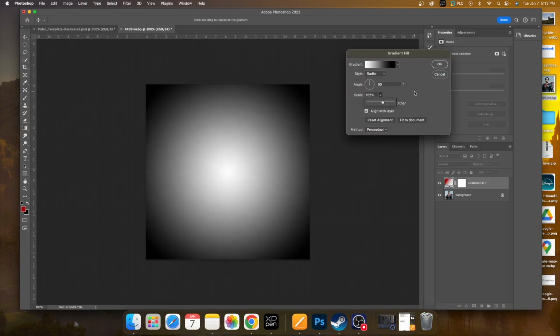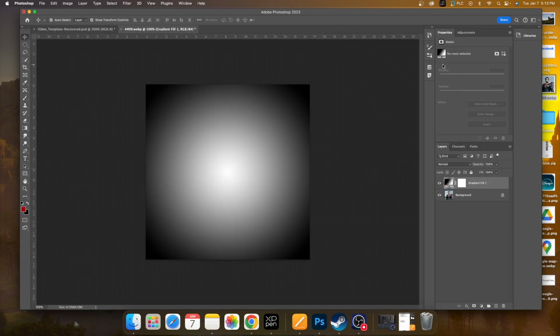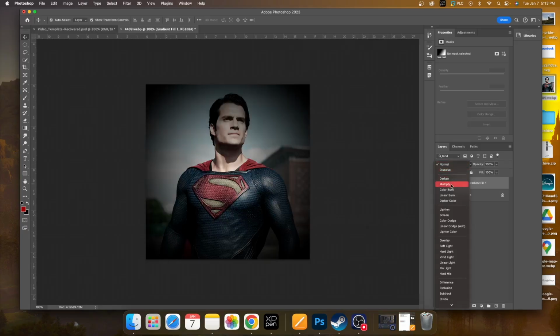So we can just kind of choose that, and we can hit OK, and then obviously you can't see the picture. So what you want to do is actually go to the modes here, to the blending modes, and go down to multiply, and there you have it.